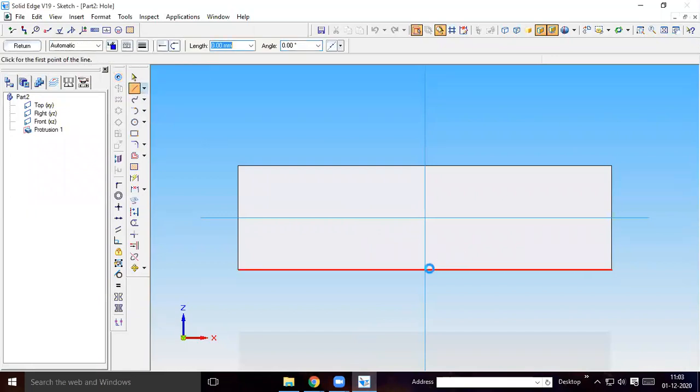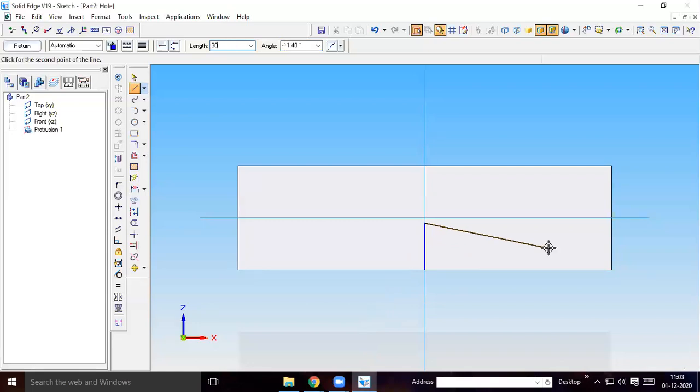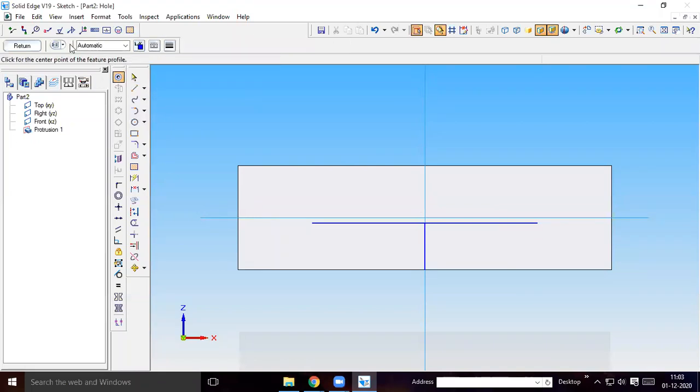So select this line. It has to be 12.5 mm from the bottom line, 12.5 at 90. Then from here you can see it is 60 mm apart. That means a 30 mm line at 0, and again from this end you can take 30 mm at 180. See here, this whole location is not exactly at the center. So then you define the hole.